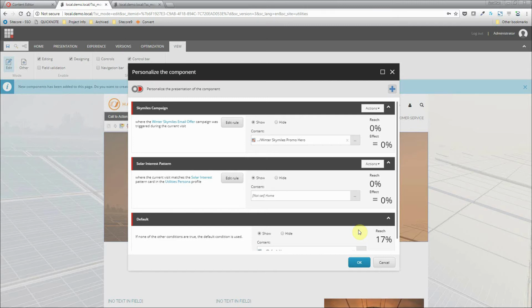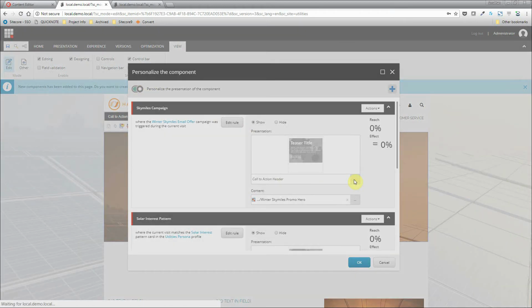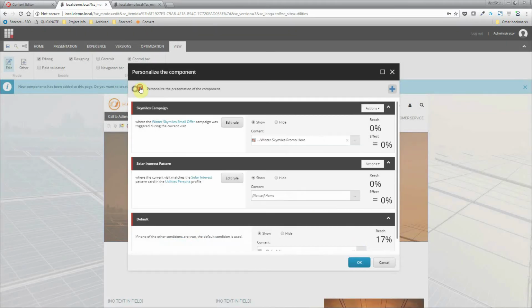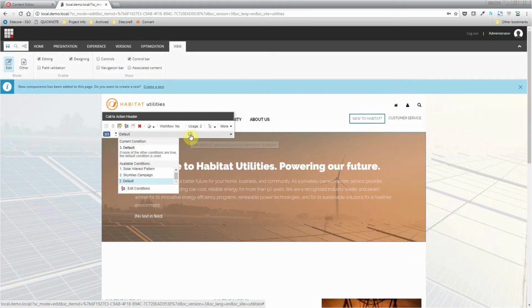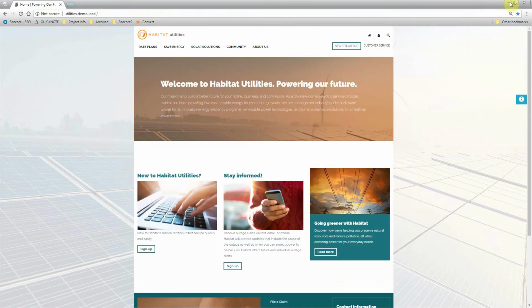You can also personalize the way a component is displayed on your website. For example, if this condition is met, you could replace the hero with a video module. You can immediately preview each personalized variant using the drop-down in the floating toolbar. As always, remember to save and publish your page for the personalization to take effect on the live site.